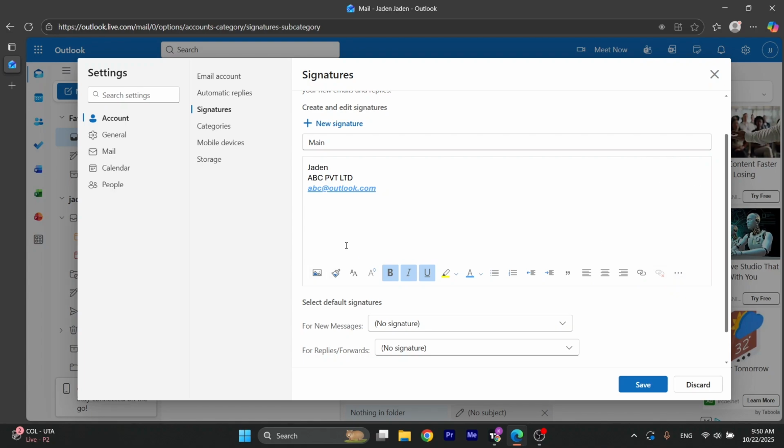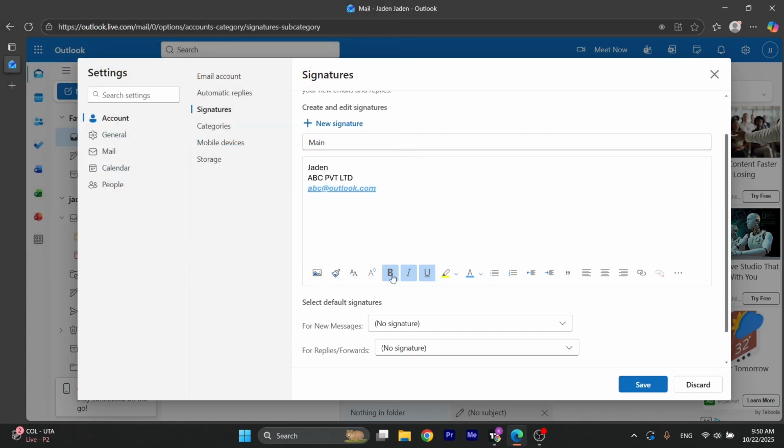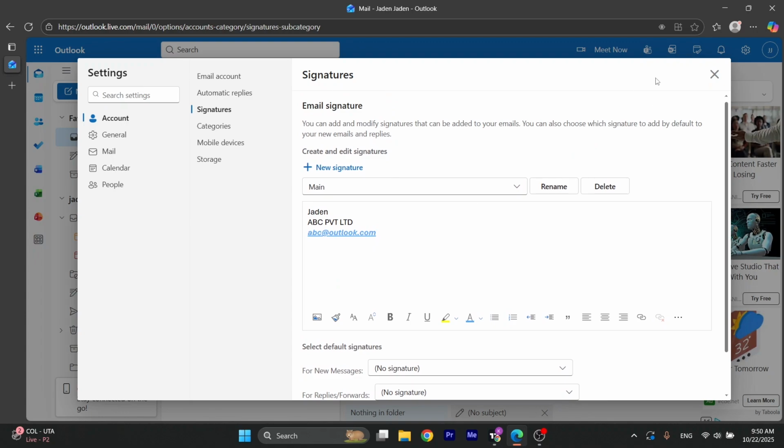If you want to add in any images, attachments, you can also do this by clicking on this icon and then selecting the picture. So take a look at all of these settings, add in everything that you need, and once you're done, click on save on the bottom. There you go, your signature now has been created.